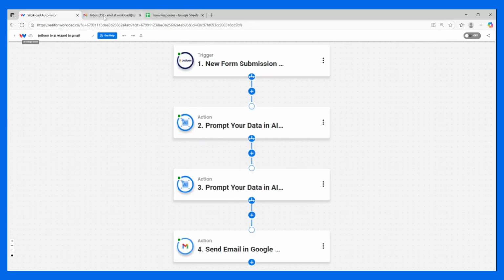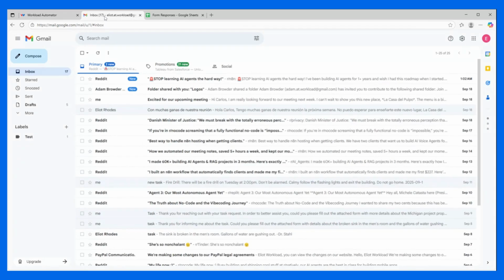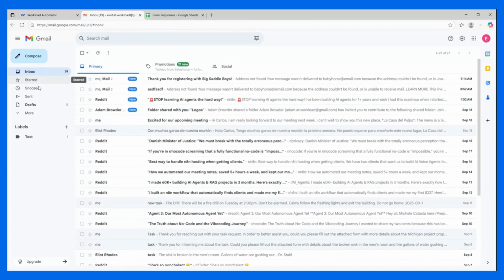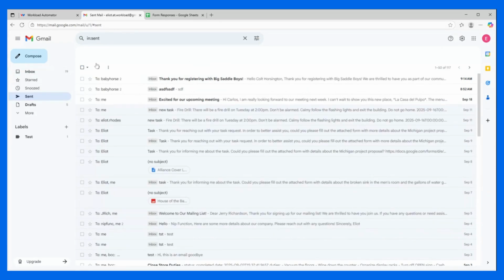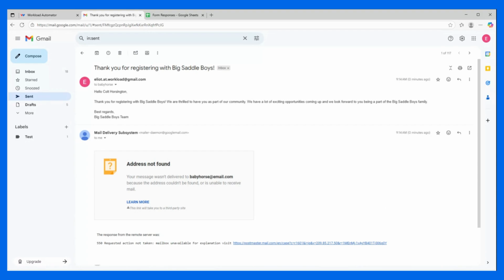I can come over to my Gmail and then I can go to my sent Gmail. You can see that email was just sent with our subject and our message that we generated with the AI Wizard. You can see here that that address was not found because I made up Colt Horsington, but that's not an issue with the workflow. That's just an issue with the fake email address.